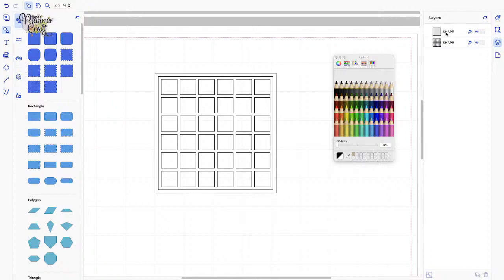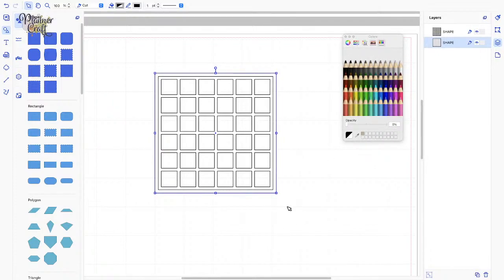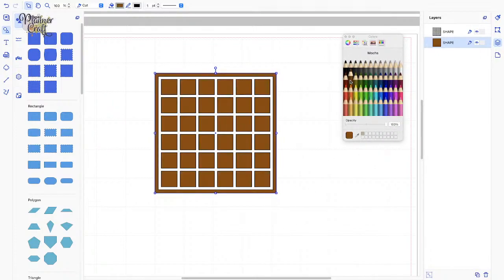So, in the layers panel, we can click and drag to drag that to the back. You can also use shortcuts if you've got the shortcut sheet. So that is now sitting at the back, and we can pop a colour in it so we can see what's going on.